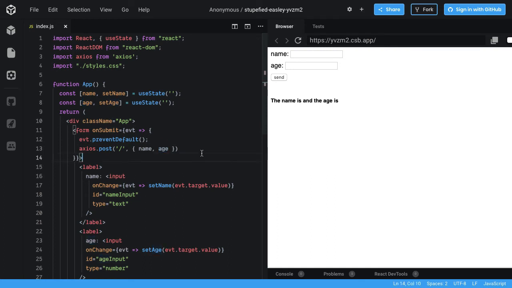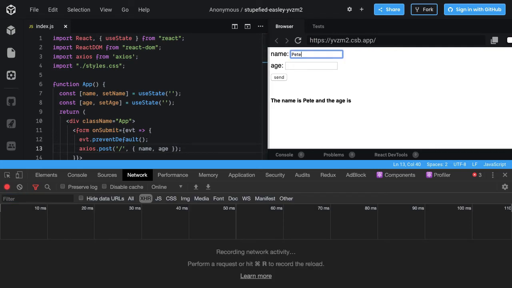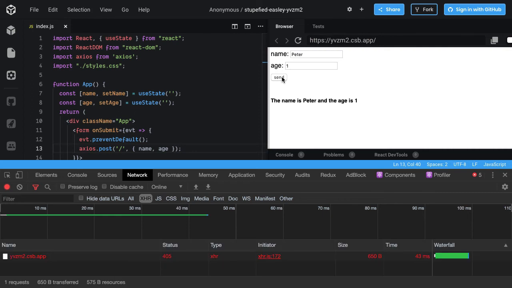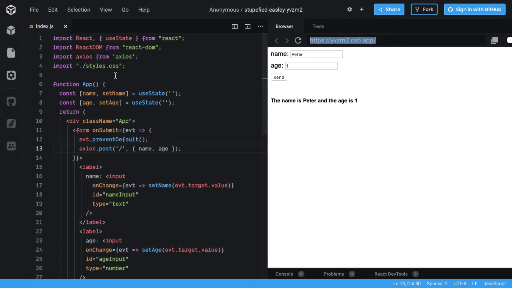This request will fail, but we can still observe it on the Network tab. Clean everything up, fill the form. Peter is 1, send it over. There's our failure because this website is not having post requests to this URL. However, we can still inspect the request and see that this is the URL, and at the end we can see the payload of the request with the values from the form. And these are different ways we can use the onSubmit handler on form elements.